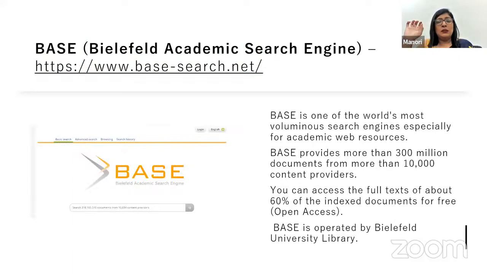And there's the Bielefeld Academic Search Engine, BASE. BASE search is also very important. This is one of the world's most voluminous search engines, especially for academic web resources. You should know there are several search engines for us. Why should we take Wikipedia? We have to go for those things and check. And you can access the full text of about 60% of the indexed documents for free. It's open access also.